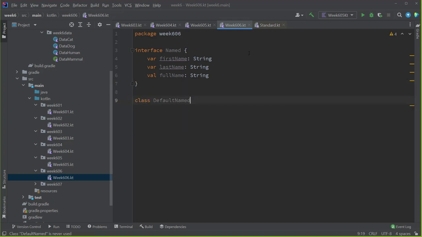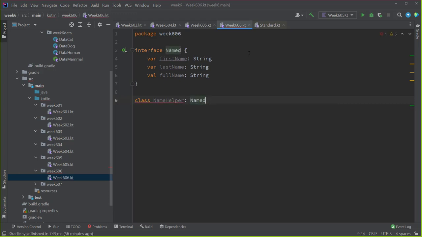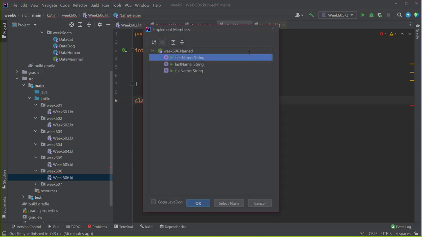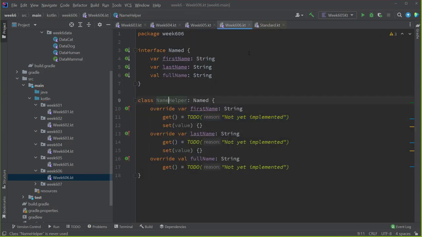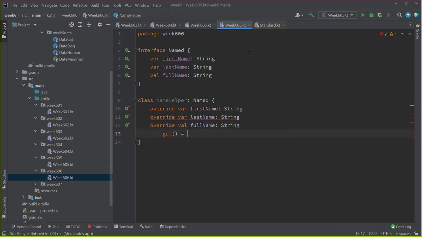And I'm going to say default Named, or let's call it NameHelper. How about that? We'll call it NameHelper. And it is going to implement Named. So I'm going to implement these members. We'll just do them as internal members. We could pass them in as constructor parameters if we want to, but I'm just thinking we're going to have these available and the user's going to be able to set them and get them. So first name is going to be a string, last name is going to be a string, and for full name I need some default values here. So the full name is going to be $firstName and then $lastName, something like that.